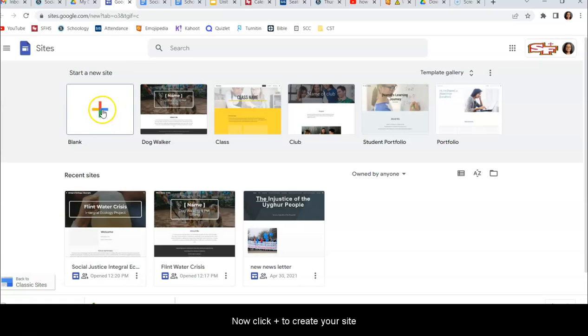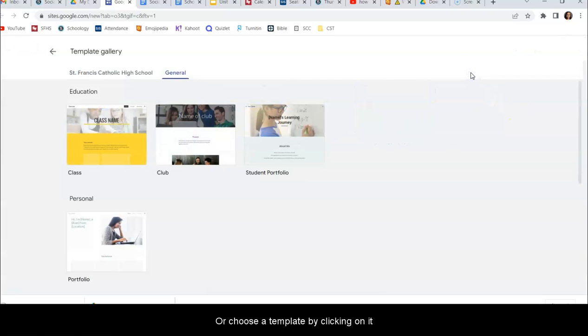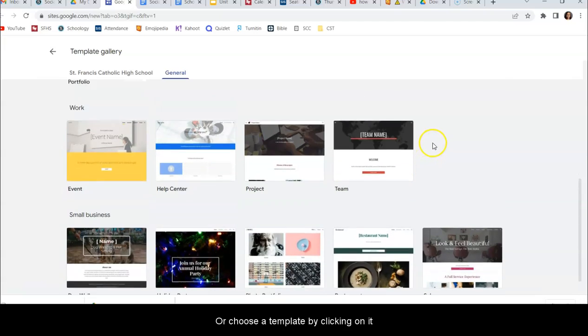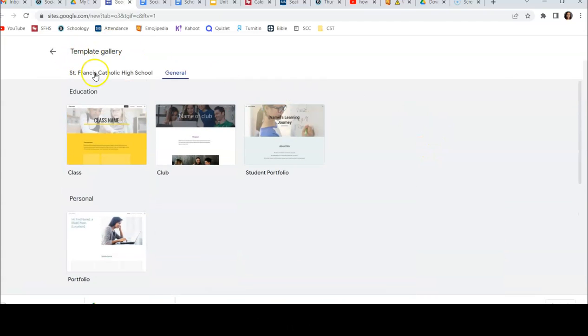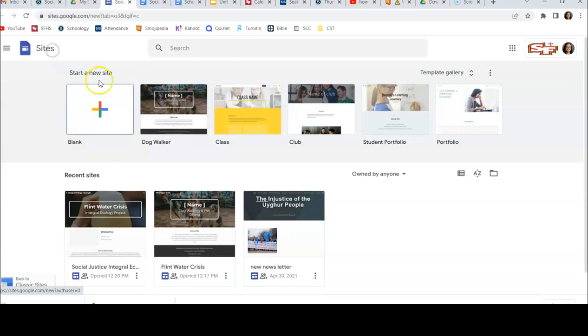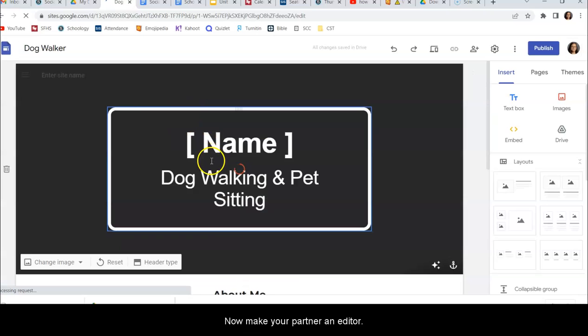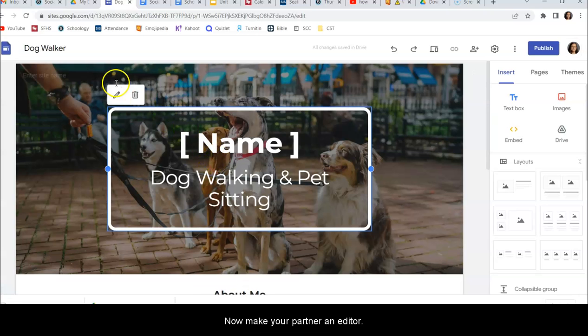Now you can click this box with the plus sign to make a new blank site, or you can choose from one of the templates listed here, or you could click the template gallery to see more options. And if you wanna go back, you just click that. And I'm just gonna choose Dog Walker. So I'm gonna click that option. Now you have your Google site and you can start editing.